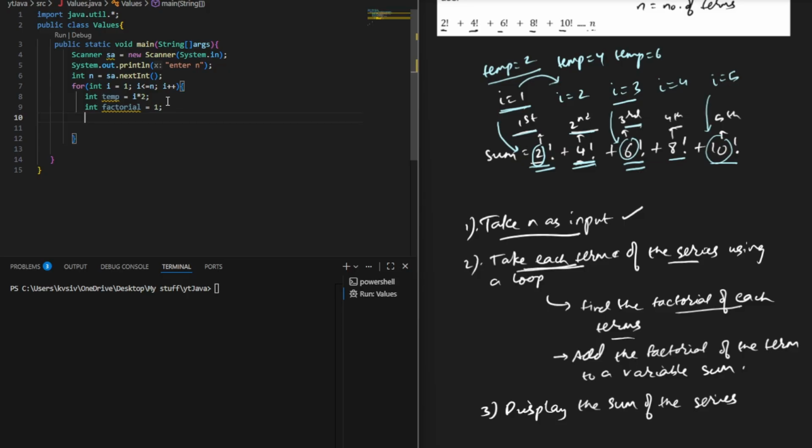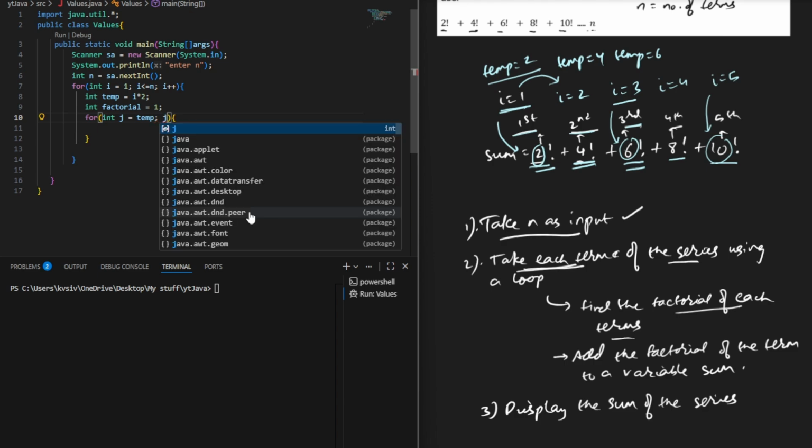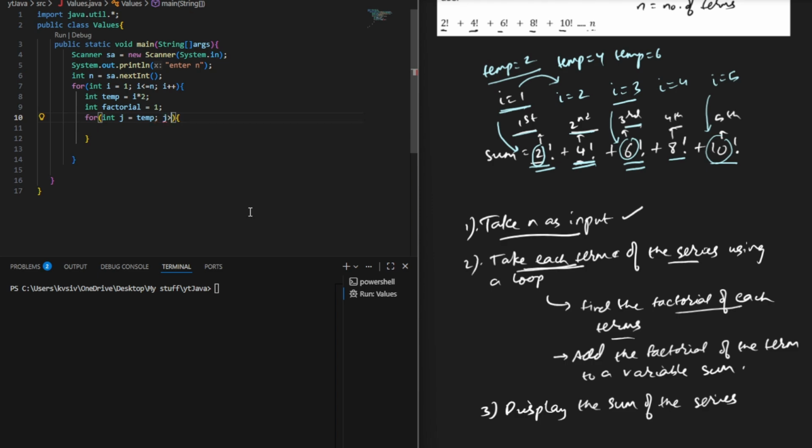Here I'm just going to use a for loop. In my for loop, since I already used i as my iterator over here, I'm going to use a different iterator. Maybe we'll use something like j. So here I'm going to use j in this for loop, and I'll initialize this to temp. Then in our condition, I'm going to keep executing this loop as long as j is greater than or equal to 1. And then we have our update as j minus minus.